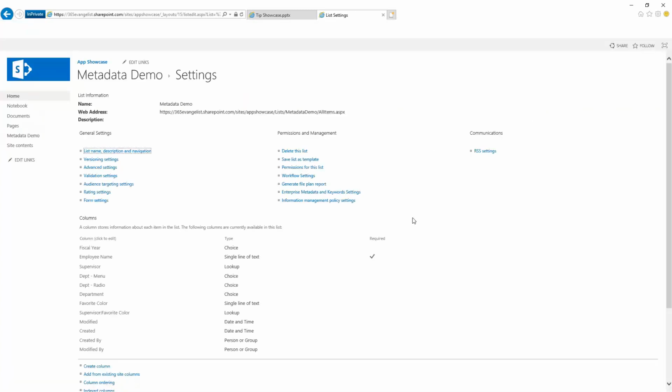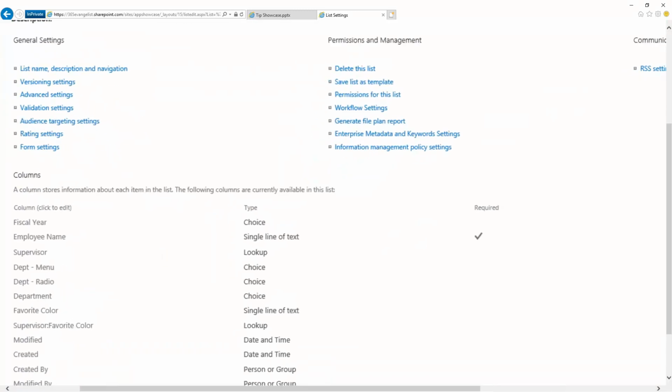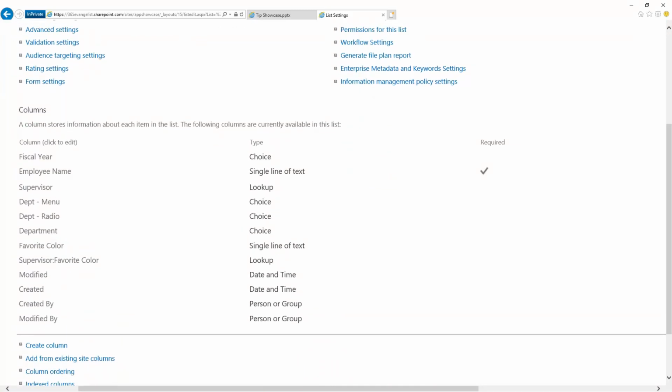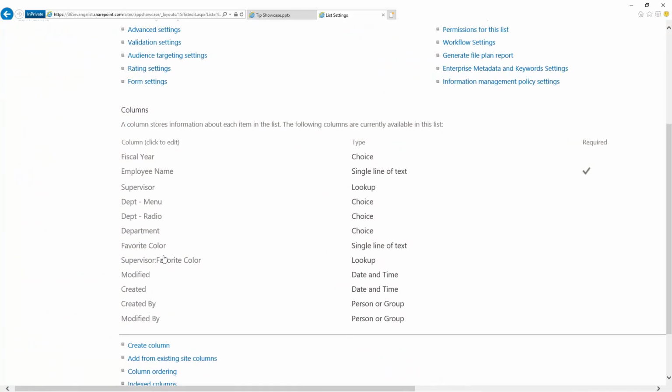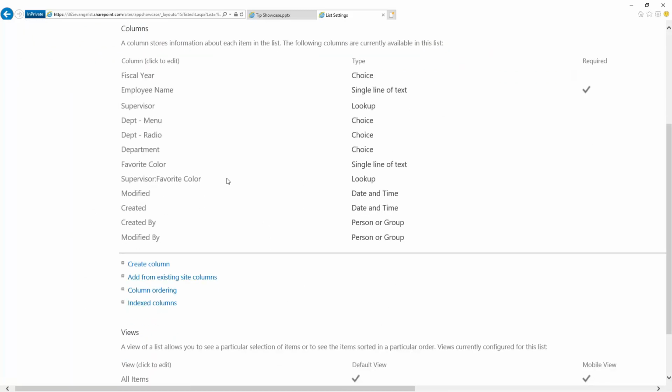Just takes a second for it to load. And now when we come in here, you'll see the columns. Again, you don't see FY here. You see the fiscal year. That's the one we saw earlier. But you don't see FY. So how do we add it?